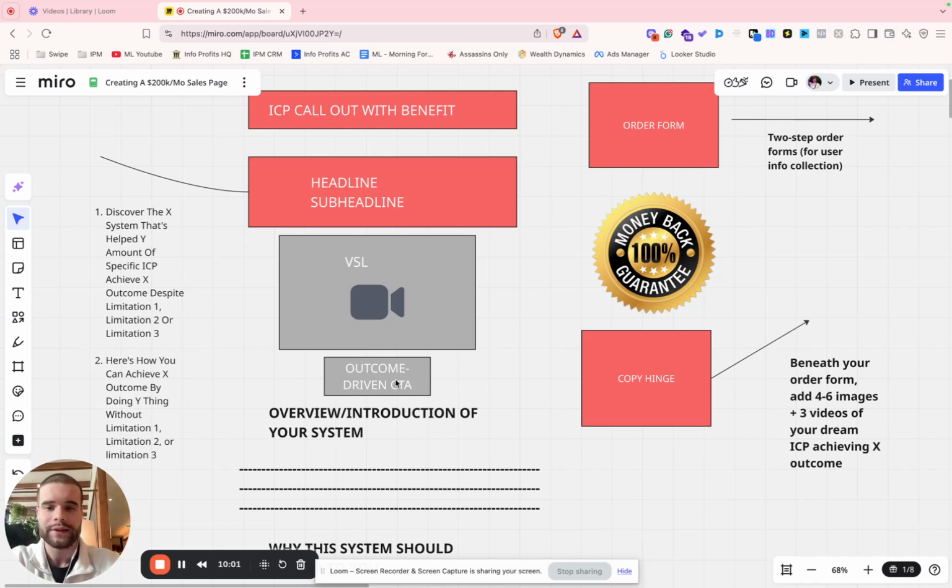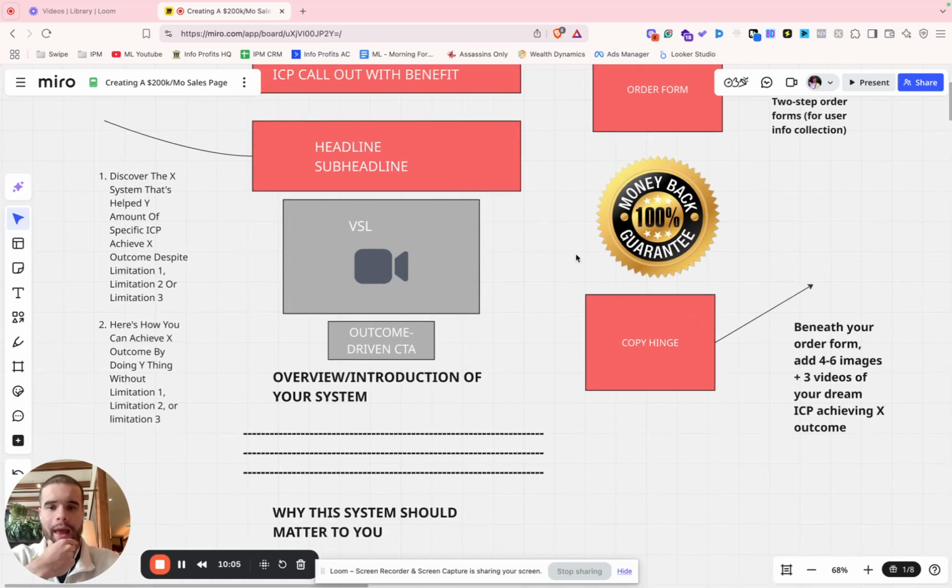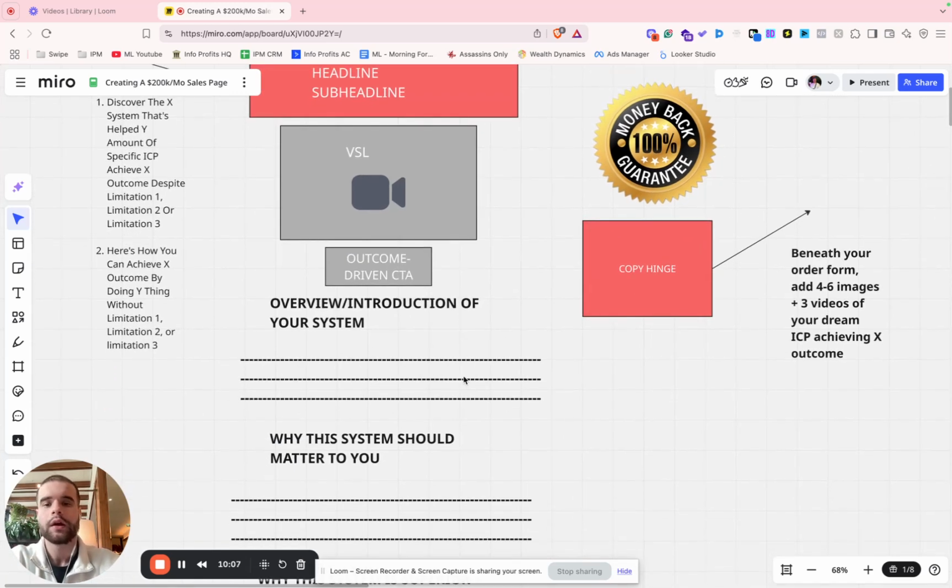So the outcome-driven CTA, make sure you highlight the dimensionalized benefits. Very, very important. And then beneath our first CTA, we've got an overview and introduction of our system. This, of course, explains the product that we're selling in simple terms and why they need it, right? Like, this system includes XYZ and allows you to achieve these benefits without these objections, right? Very simple. Just briefly introduce these guys to the system that you're selling, the low ticket product that you're creating.